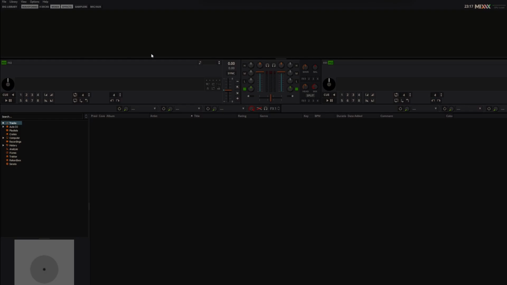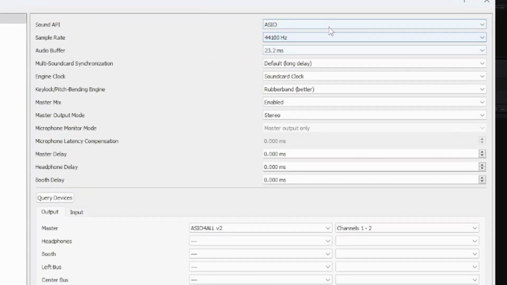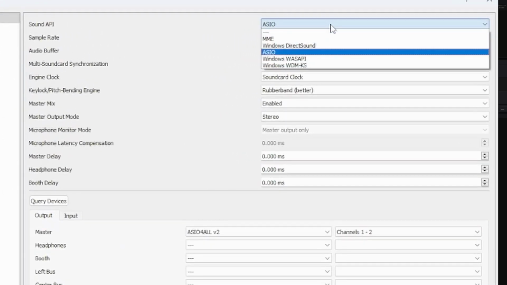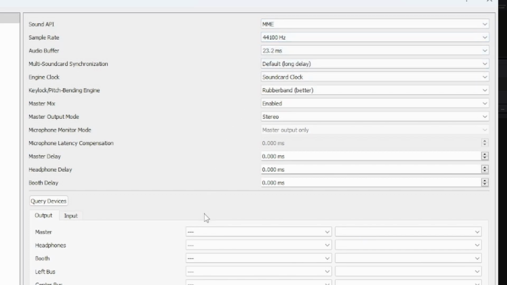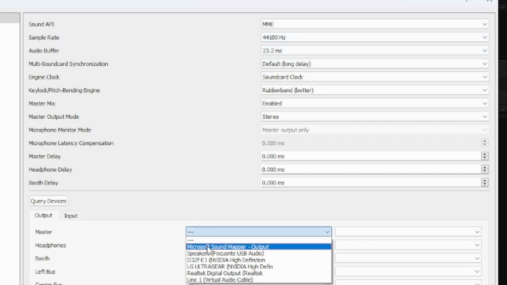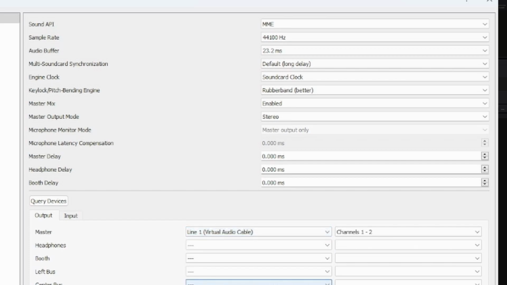First things first, let's set up Mixx's audio preferences so that we can send audio to SYQEL. Let's go into our preferences, then select our audio driver. For Windows, this should either be our MME driver or a WASAPI driver. Now we need to set the output of Mixx. We have a few options here. We can either use our default desktop audio like Realtek Audio, or we can utilize a virtual audio cable. Either one works with SYQEL, so let's just go with our virtual audio cable.